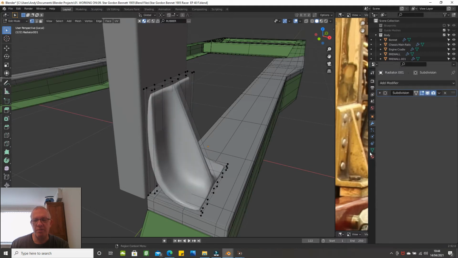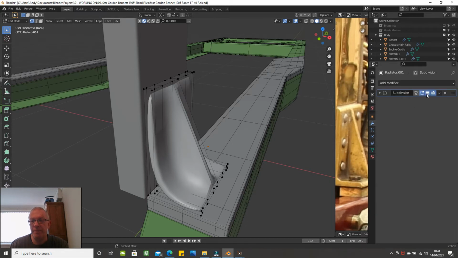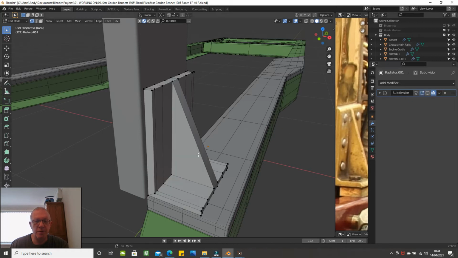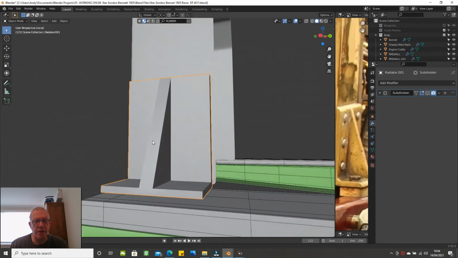I'm going to click this little button down here, this little green triangle, which is the, I always forget what it is, object data properties. Okay, look for, under normals, click normals and choose auto smooth. I don't think we need a subdivision on it, so let's take that off. Okay, so press tab into edit mode, and look, there we are, we've got good sharp lines.